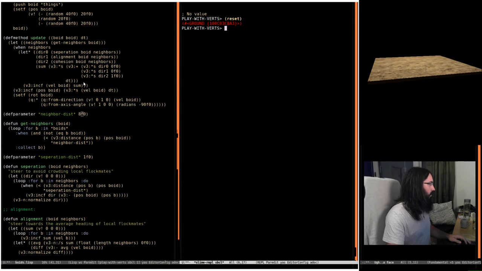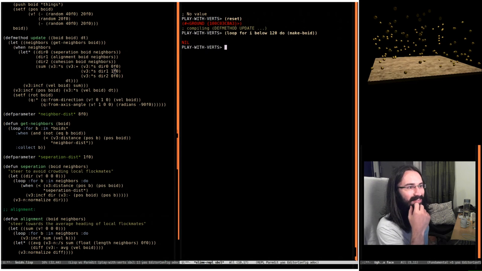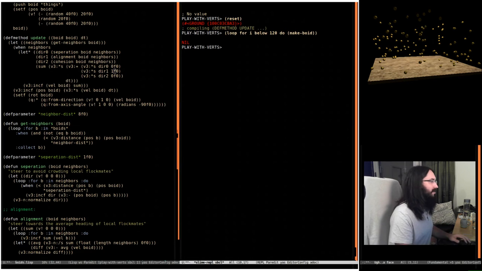Reset, and then we're going to turn off the contribution from cohesion, and we'll look at the contribution for alignment. They're all facing the same way. Well, that's good. We need something to perturb them a bit. Well, I suppose if I... I don't know. Let's turn on cohesion again and see what they do.